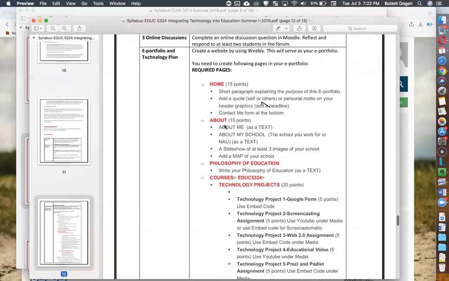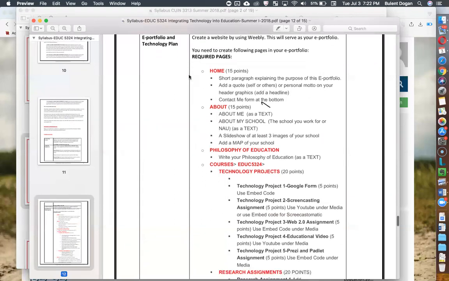There are 3 online discussions in this class, and one of them is assigned this week. We'll talk about that in the coming minutes. And then e-portfolio. In some sections of the syllabus, you may see technology plan. Please disregard this; technology plan does not apply to you. If this was a longer semester, like a fall or spring semester, you would have to do a technology plan. Otherwise, don't worry about that, and just e-portfolio will be our assignment.